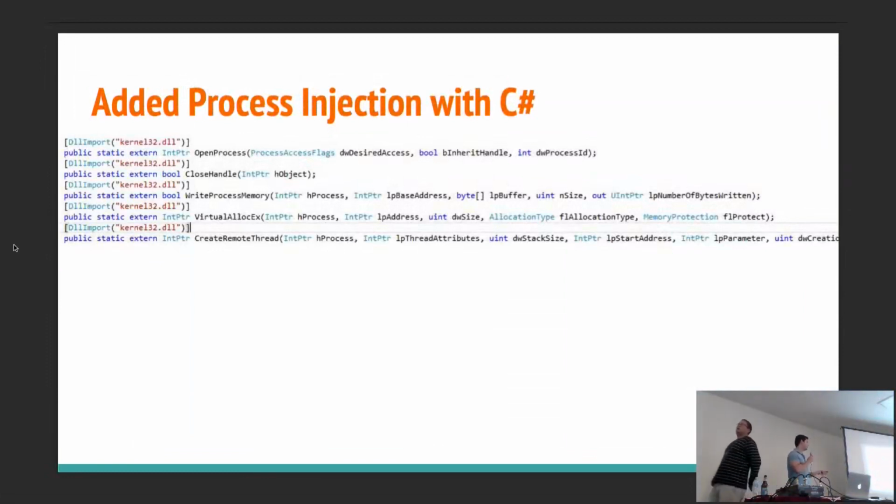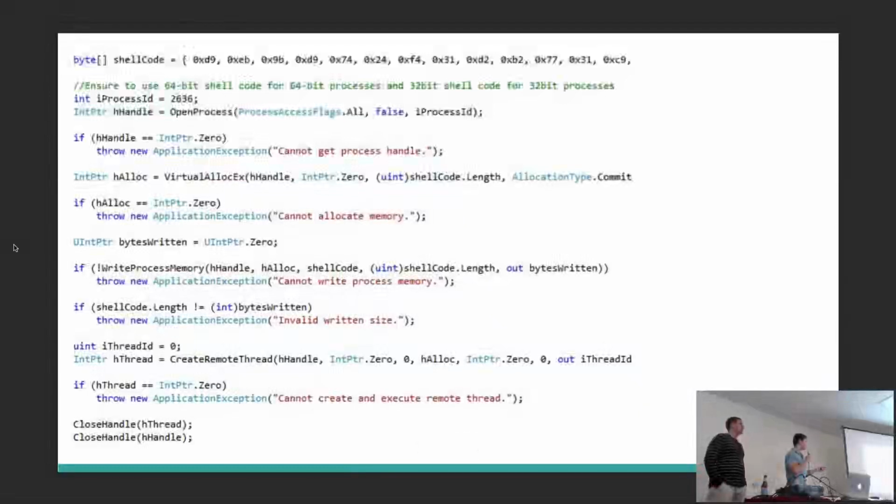Again, the same thing done in C#. The only difference is you might notice that there's an additional call for close handle. The reason is because at the very end of doing the exact same thing Truncer did in Python, but in C#, I closed the handle to that specific thread. One thing you'll also notice in this is that I have a process ID of 2636, which was actually notepad.exe in this specific case on a 64-bit system, which is a 64-bit process.